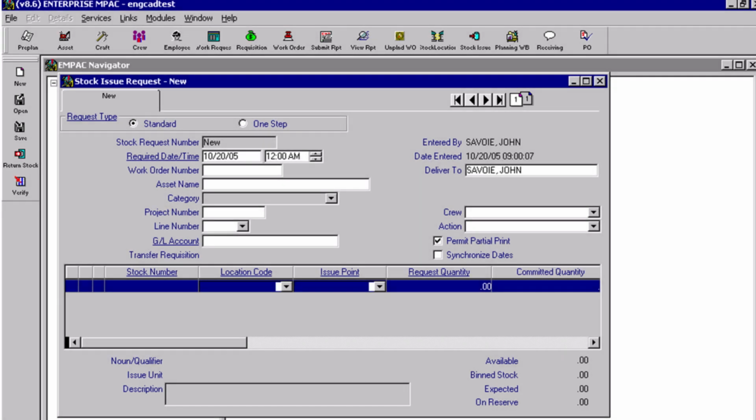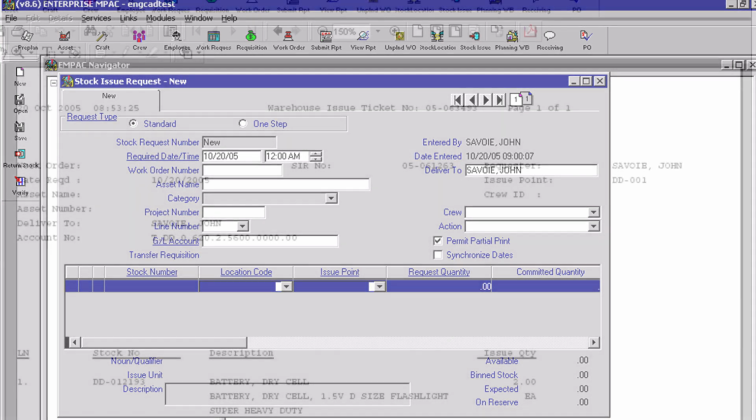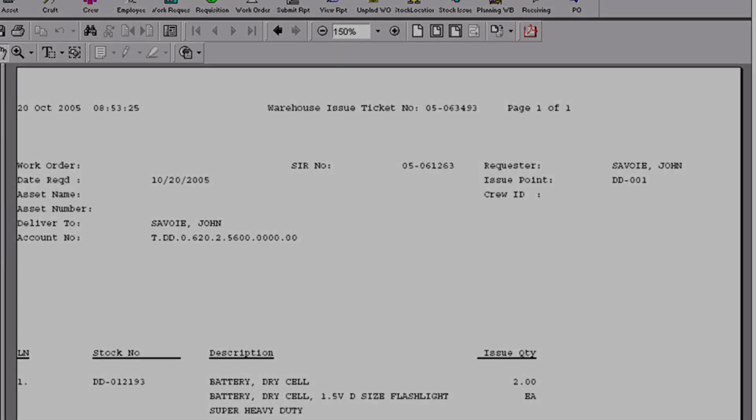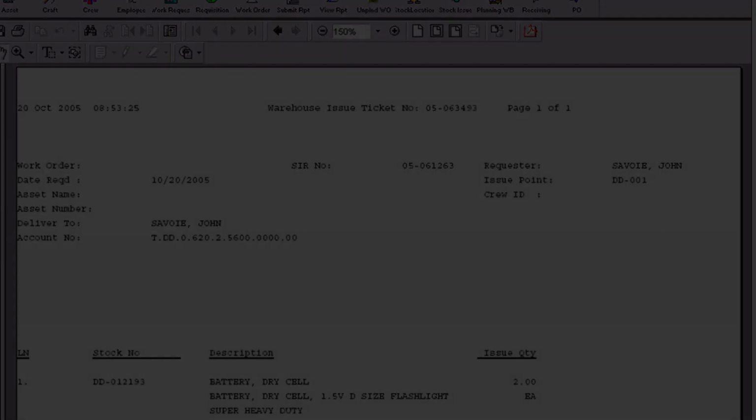Instructions to the participants, Part 2. Let us start by creating a standard stock issue request for any material of your choice. Save the stock issue request. Go to the View Reports window and view the warehouse issue ticket. Write down the stock issue request number and the warehouse issue ticket number for later use, or you can print the issue ticket. Use the warehouse issue ticket number or stock issue request in the training Part 2 below.